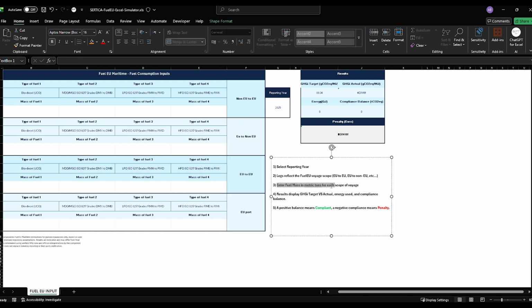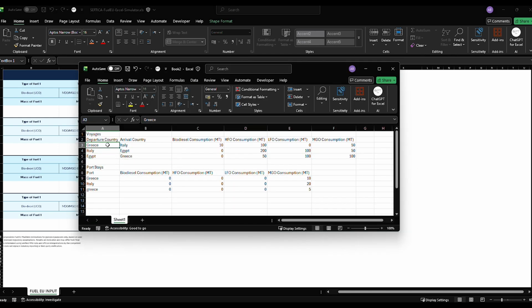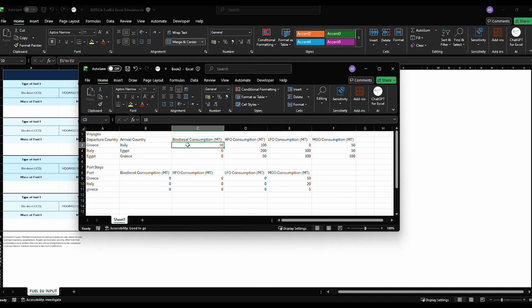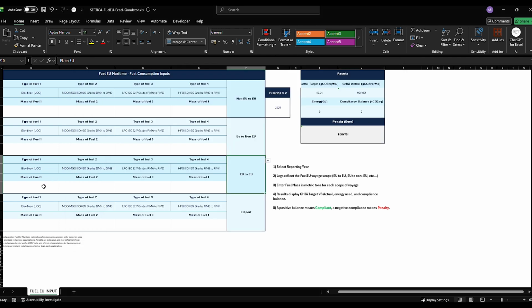Now enter your fuel mass in metric tons for each voyage scope. A voyage from Greece to Italy is considered EU to EU. Therefore, we will enter our data into this one first. We can see several consumptions, so we will fill the calculator according to our voyage report.